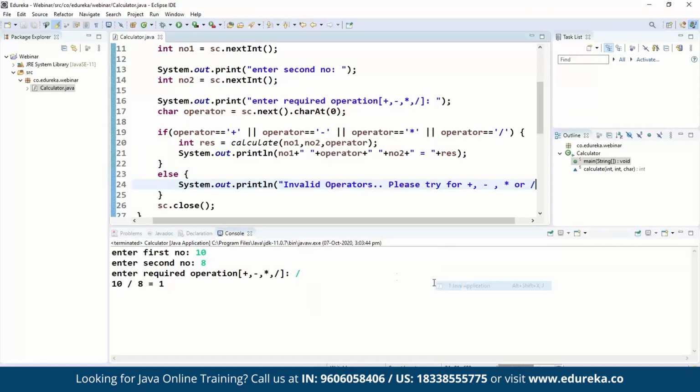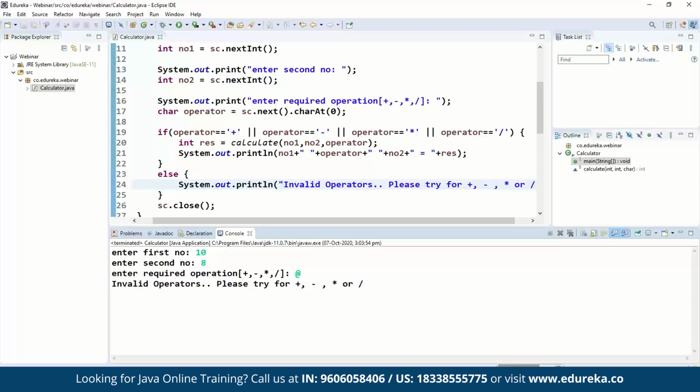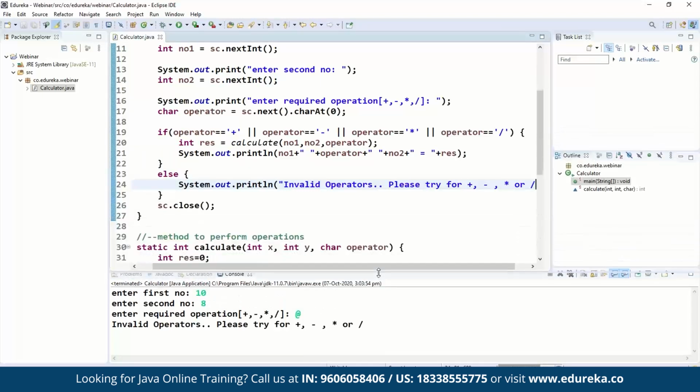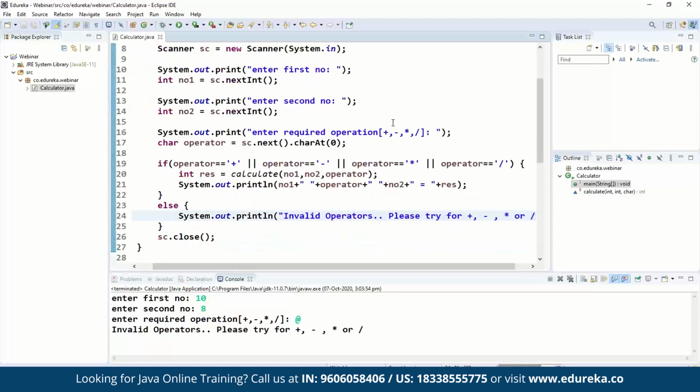Let's run this program again. 10, 8, and I provide the @ symbol. Invalid operator. Please try for plus, minus, multiplication or division. So this is a very simple program to generate a simple calculator. So what are the steps? The program is not important. If you are aware of Python, C, or C++, you can try that, a simple program to develop a calculator.